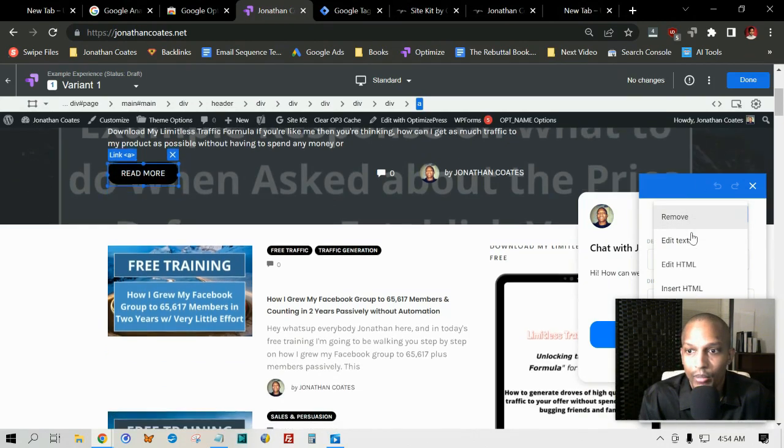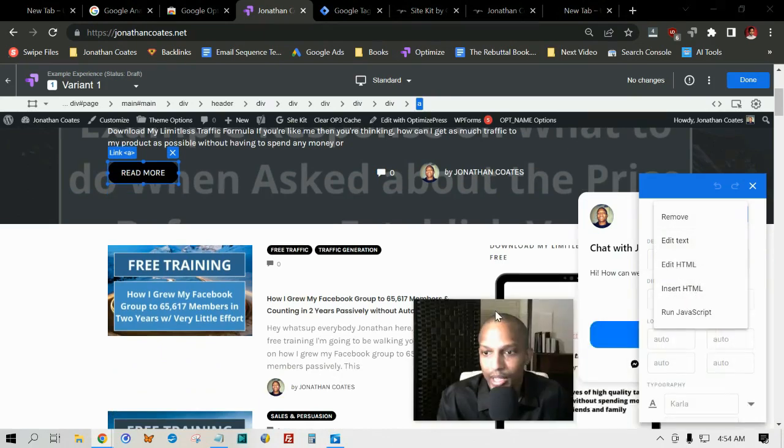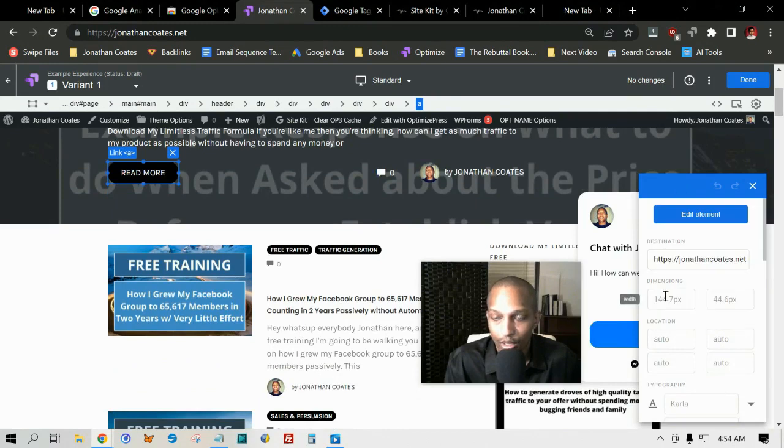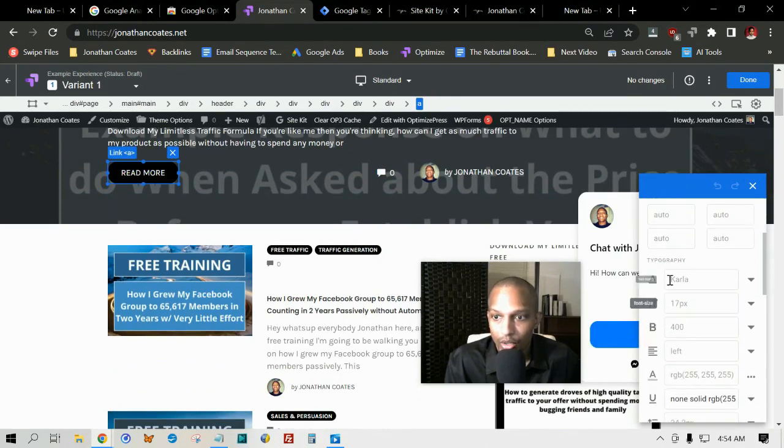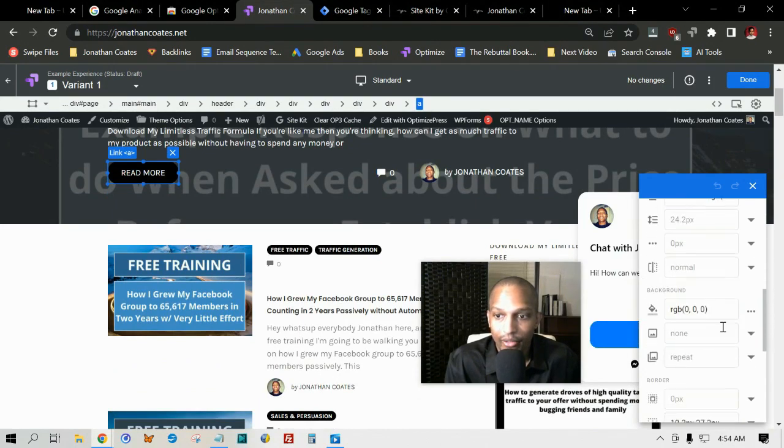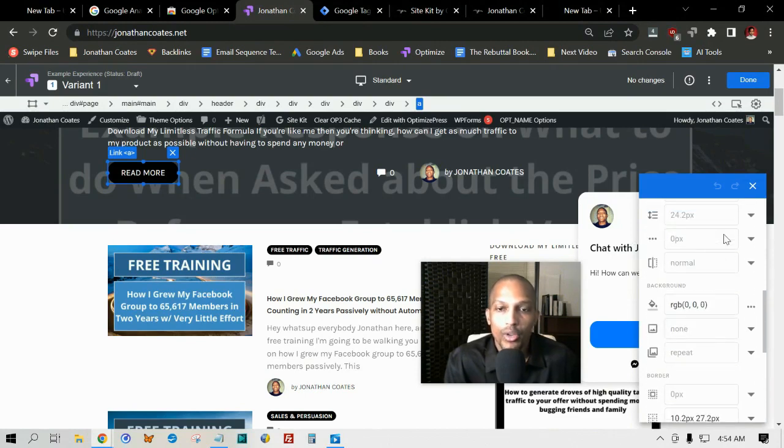So you can edit the element here. Just click on edit element. You can edit the HTML. You can insert HTML. You can edit the text. You can run JavaScript. You can change the dimensions. You can change the typography. So these are all different things that you can edit for your variant, so if you want to test one thing versus another. Now, this is just an example.